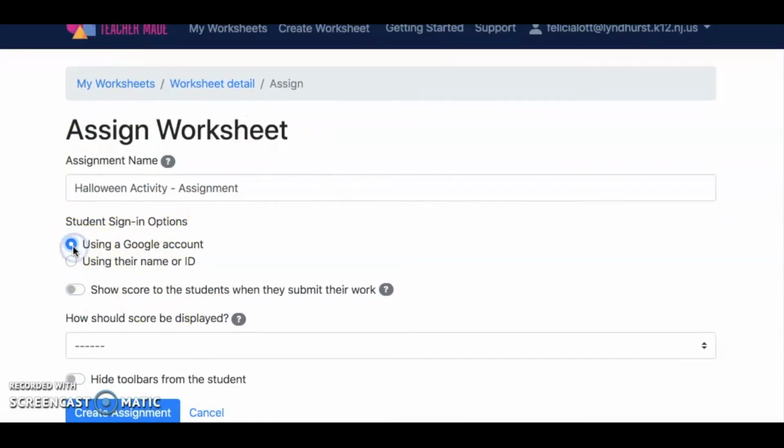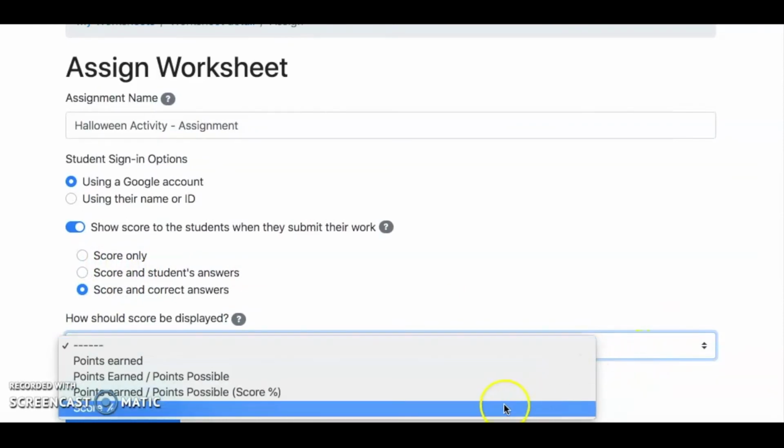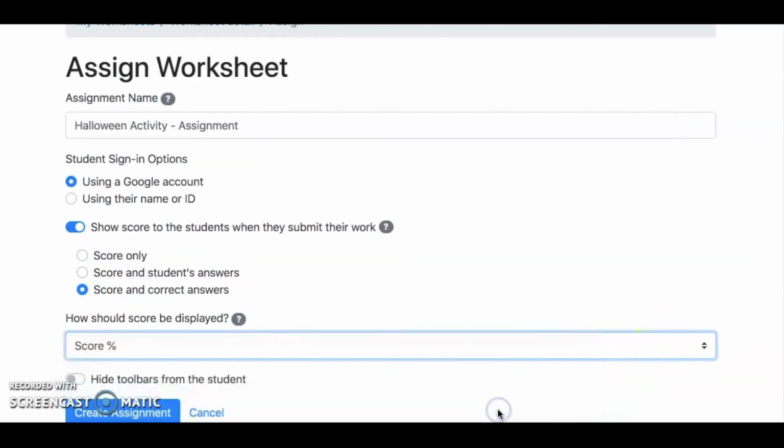Using a Google account, which is what I typically select, show score to the students when they submit their work. I have been selecting that, but I can also show just the score only, score and correct answers. And again, you can choose how you would like it to be displayed. I just chose score %, but you can pick whatever you would like. You can also hide the toolbar from the students as well.